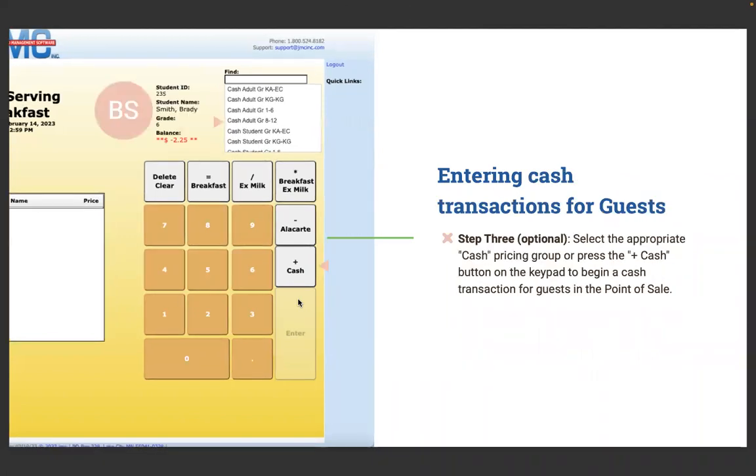Step 3 is optional. You can select the appropriate cash pricing group or press the plus cash button on the keypad to begin a cash transaction for guests in the point of sale. So, when you come in right away before you put a student's number in there, or if you hit the clear button, it'll bring you back to this screen and you'll see this right up here. I won't dwell on this for too long, but it allows, if a student brings cash or an adult brings cash and you don't want to put it into their account, you can go ahead and put it right into that adult cash account.